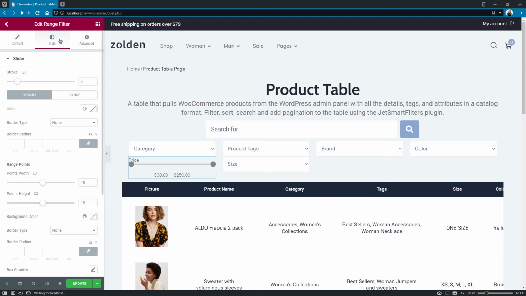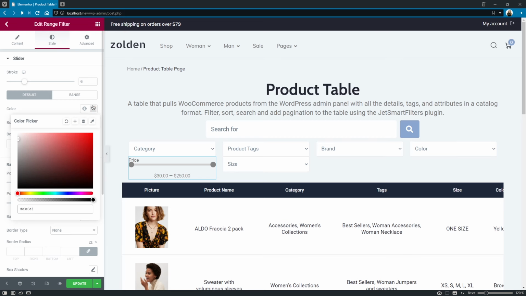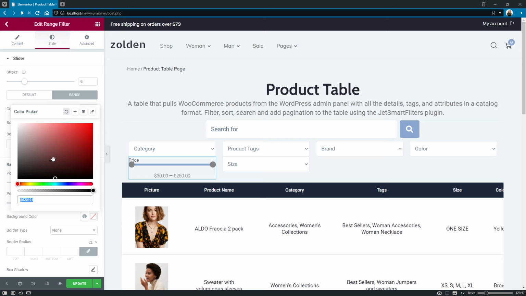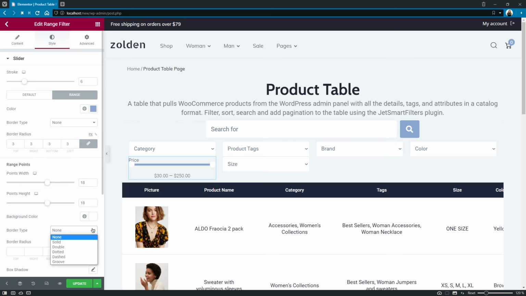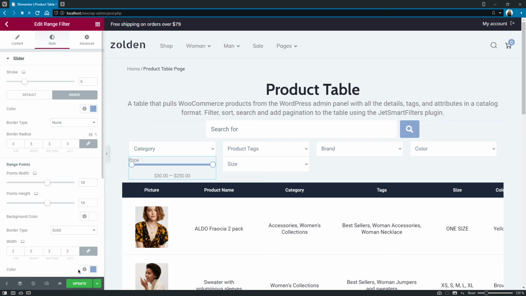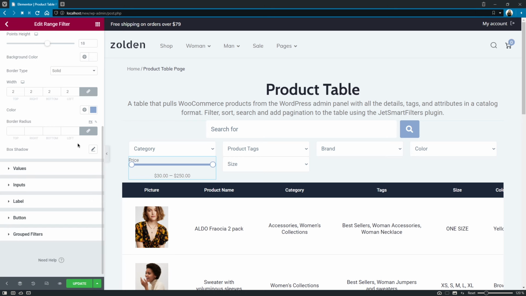Good. Now let's change the style settings a bit. So slider stroke will be 6 pixels. Default color will be gray and range color blue. Border radius 3 pixels, range points 18 pixels width and height, background color white, border type solid, width 2 pixels, color blue, border radius 50, just in case.